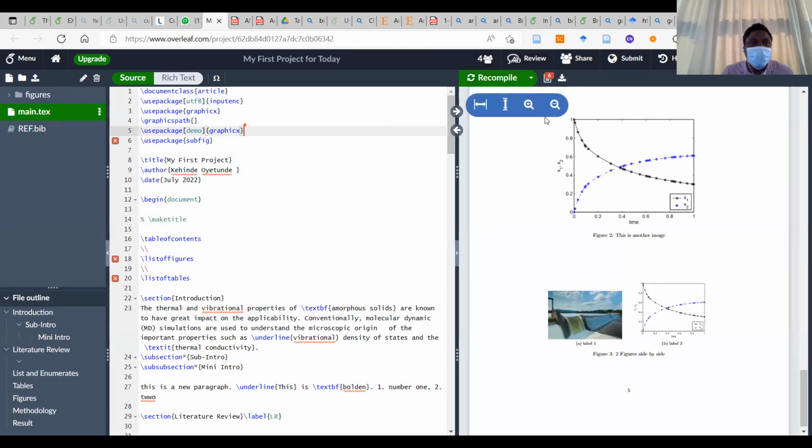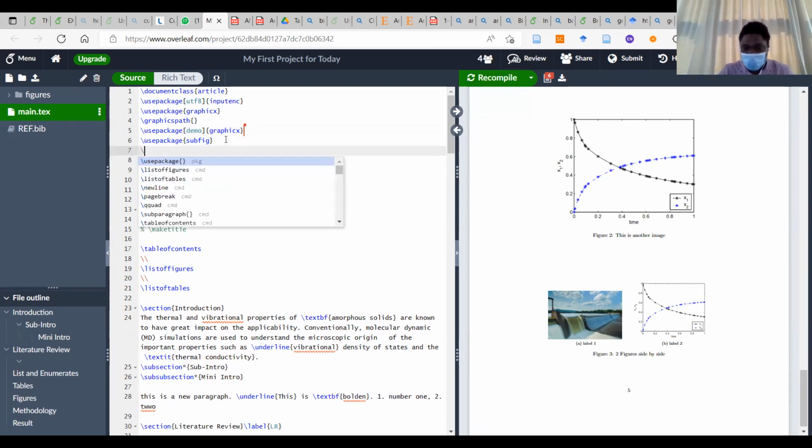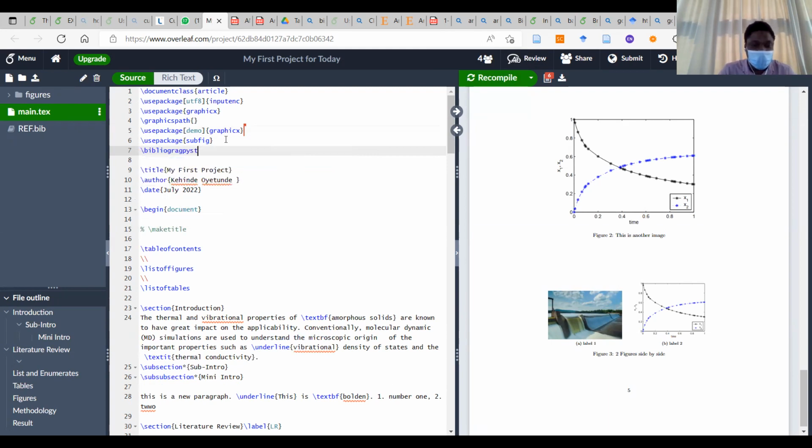Okay, still working. Assuming you want to publish in a bibliography style, you put the style of your bibliography style.